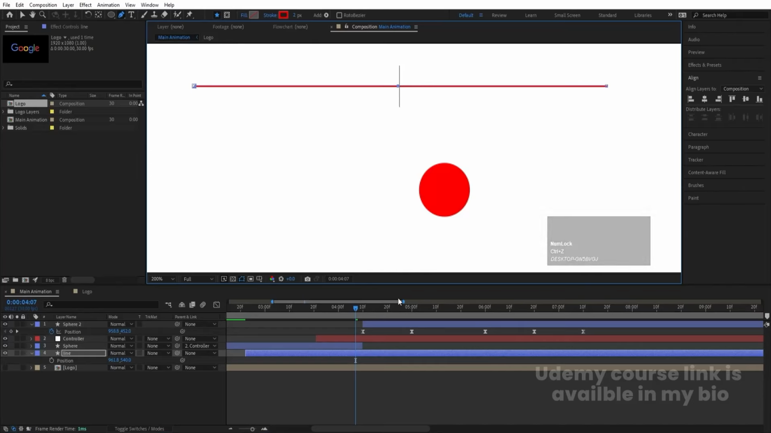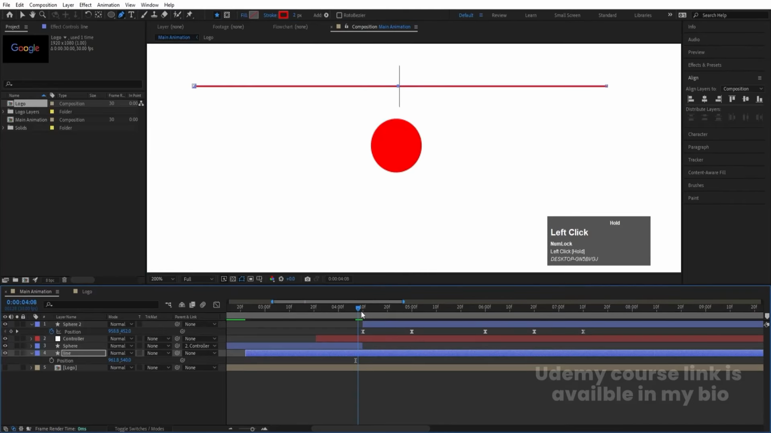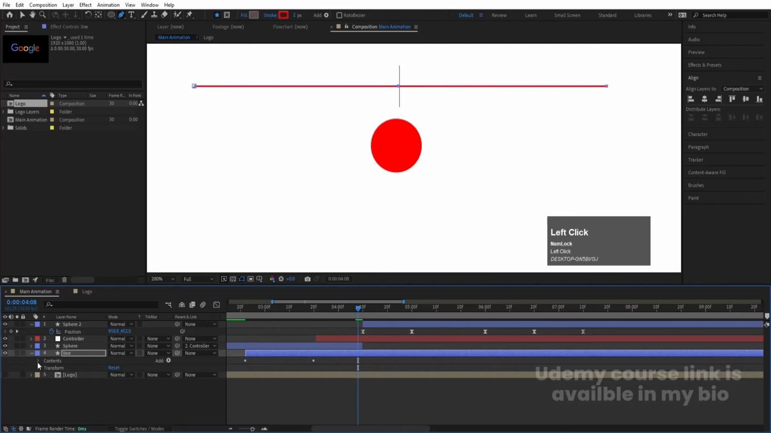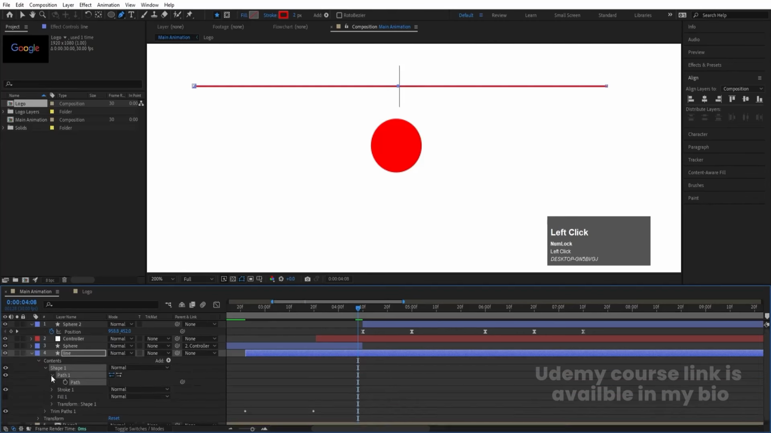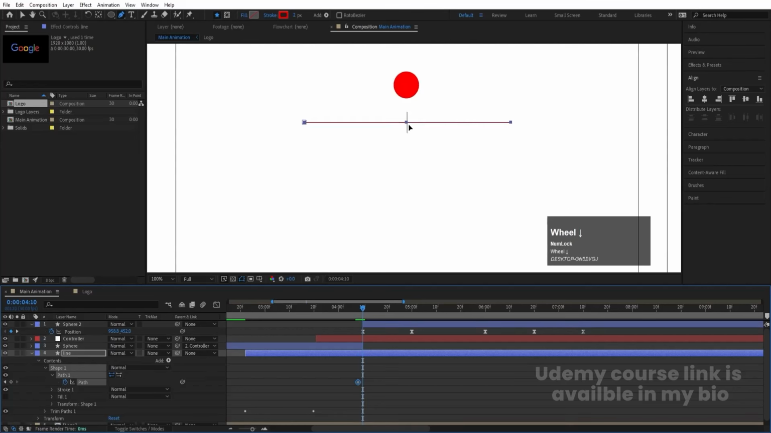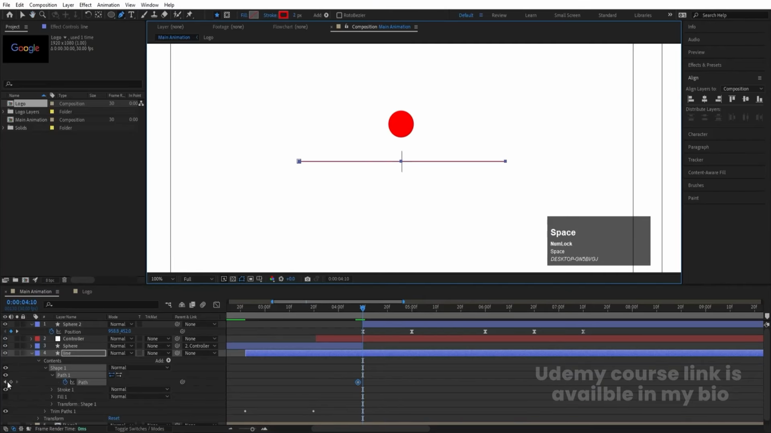Okay, like that. Then at this point somewhere around over here, let's go inside this contents, go to the shape and path, and we will create one keyframe at path. Then at this point over here I'm going to select and create another keyframe at path. Let's select this selection, select this, and by holding shift I'm going to bring this over here.